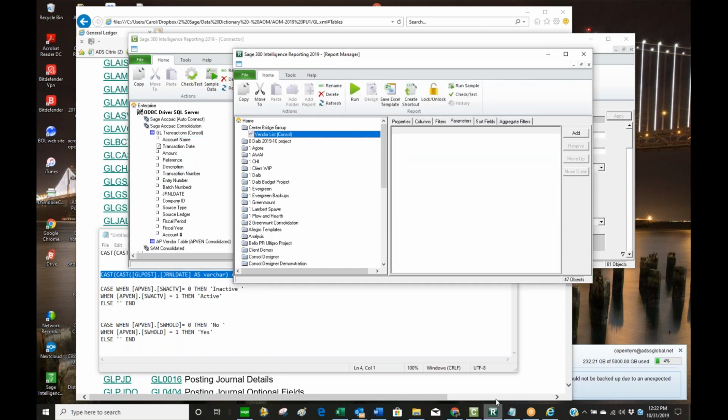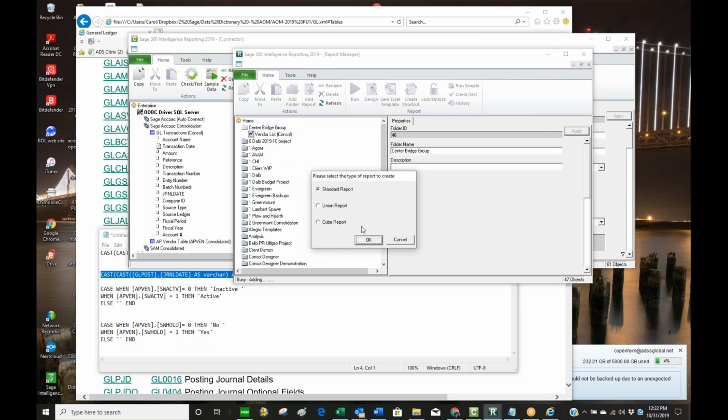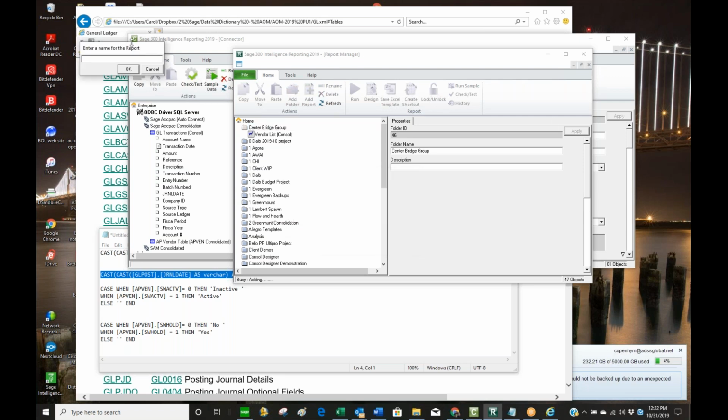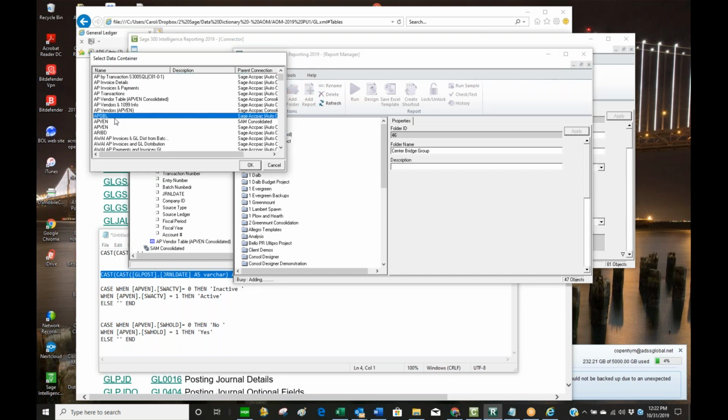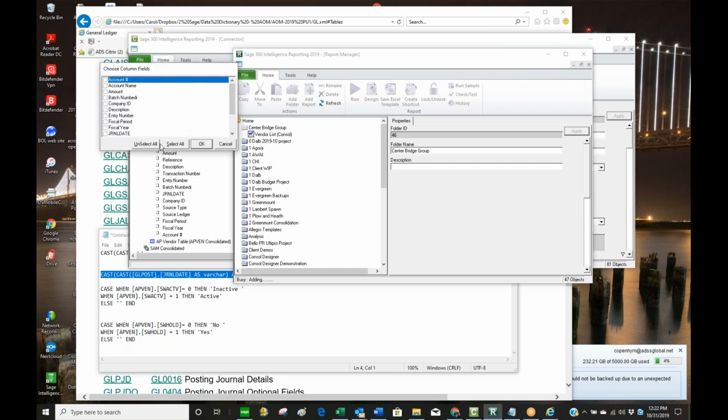And now I think I've got what I need for my connection. So now I'm going to go back to Report Manager. I'm going to highlight the folder, and I'm going to add report. Once again, it's a standard report, and it's going to be GL Transactions Consol. And what is my connection? It's going to be GL Transactions Consolidated. Here it is. Now you see why I do that consol, because eventually you're going to have a whole bunch of connections.